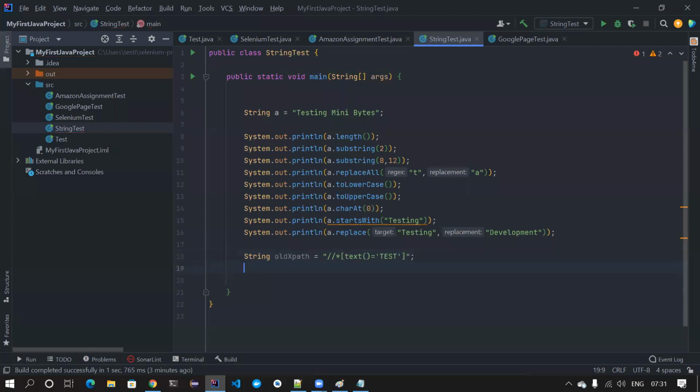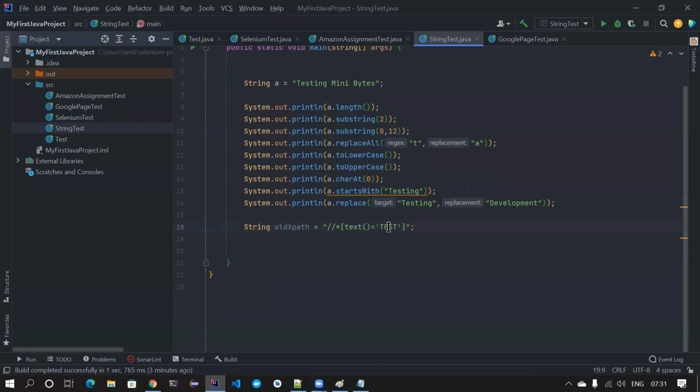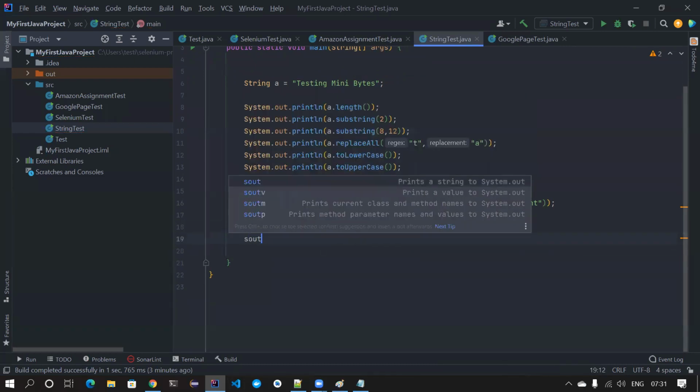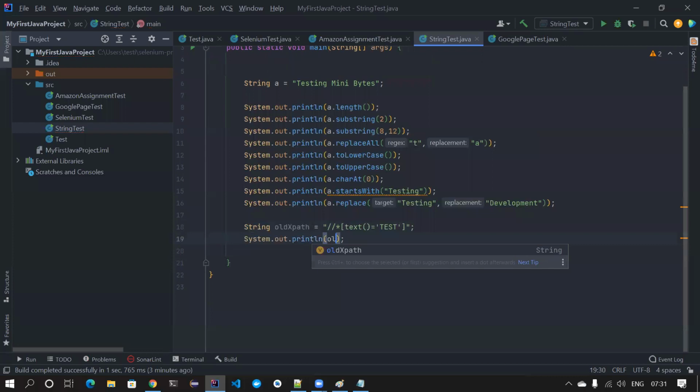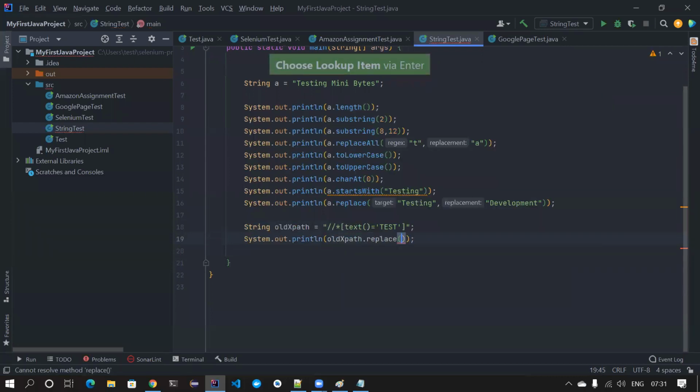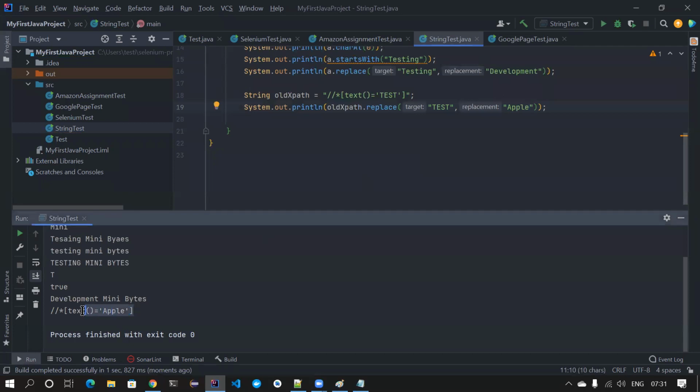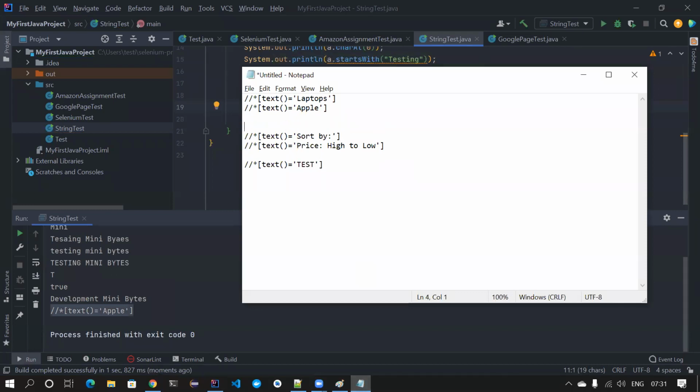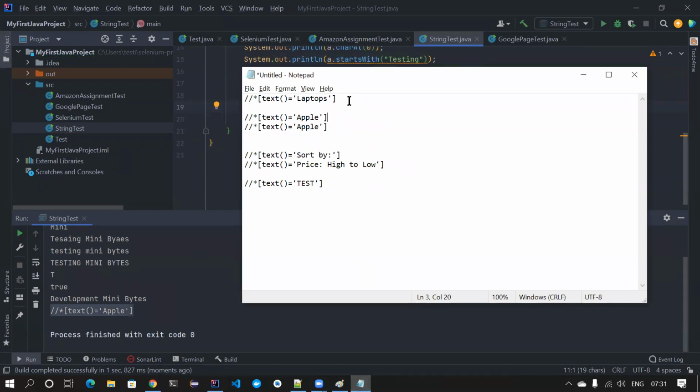This is the XPath, right? Now I want to replace this value with Apple. System out old XPath dot replace. What do I want to replace? I want to replace this test with Apple. If I replace this with Apple, let's run it and see what happens. If you notice, it's giving me this XPath. Now if I copy this and place it here, we can construct this same XPath.